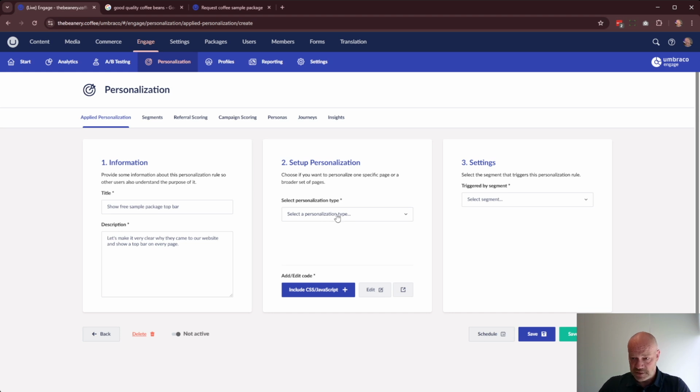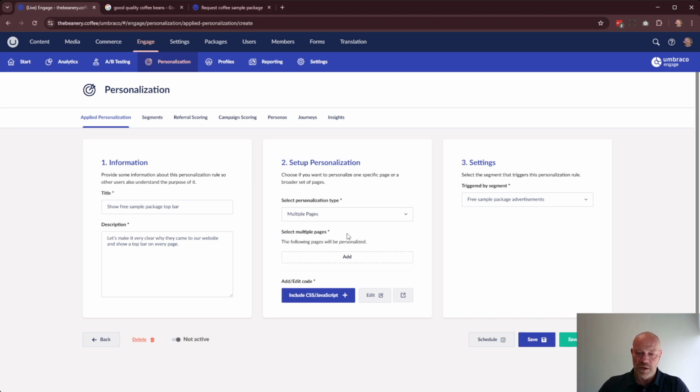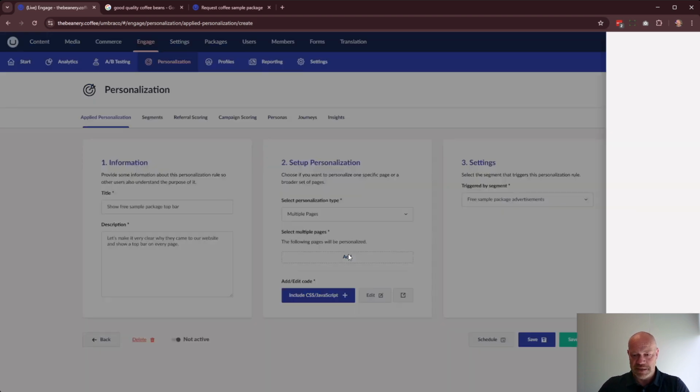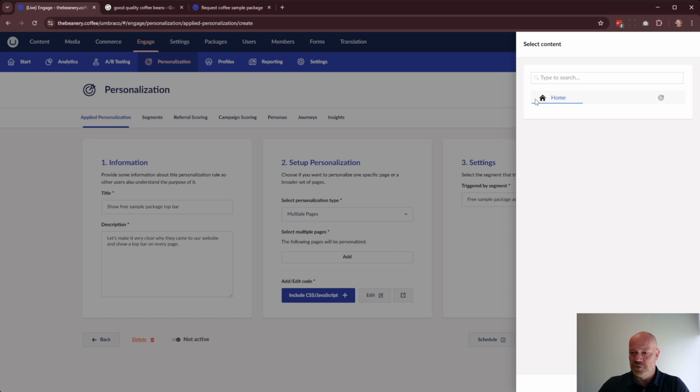We can say select personalization type, but I first want to pick the segment. So let's say that if people fall into this segment, the segment that we have created, the free sample package advertisement segment, then this personalization should become active. This is where we can select the personalization type. We are not personalizing only one page, but we are personalizing multiple pages. So we can actually pick those pages over here.